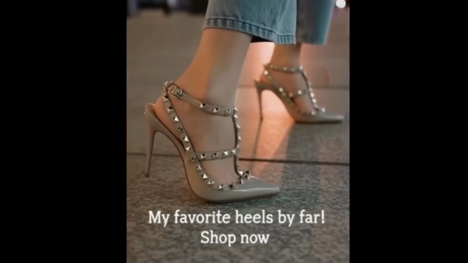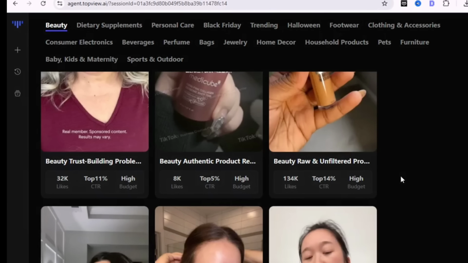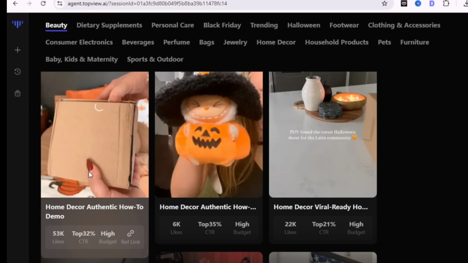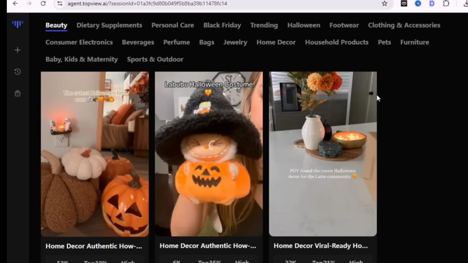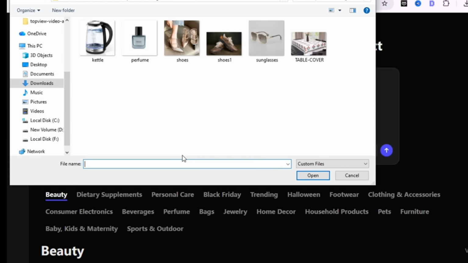Really a big fan of Topview Video Agent. The next example is an unboxing video. I will use an unboxing clip and I will use the prompt, recreate this viral unboxing reel using my phone case product. Same rotations, reflections, background. Let's see what it creates.